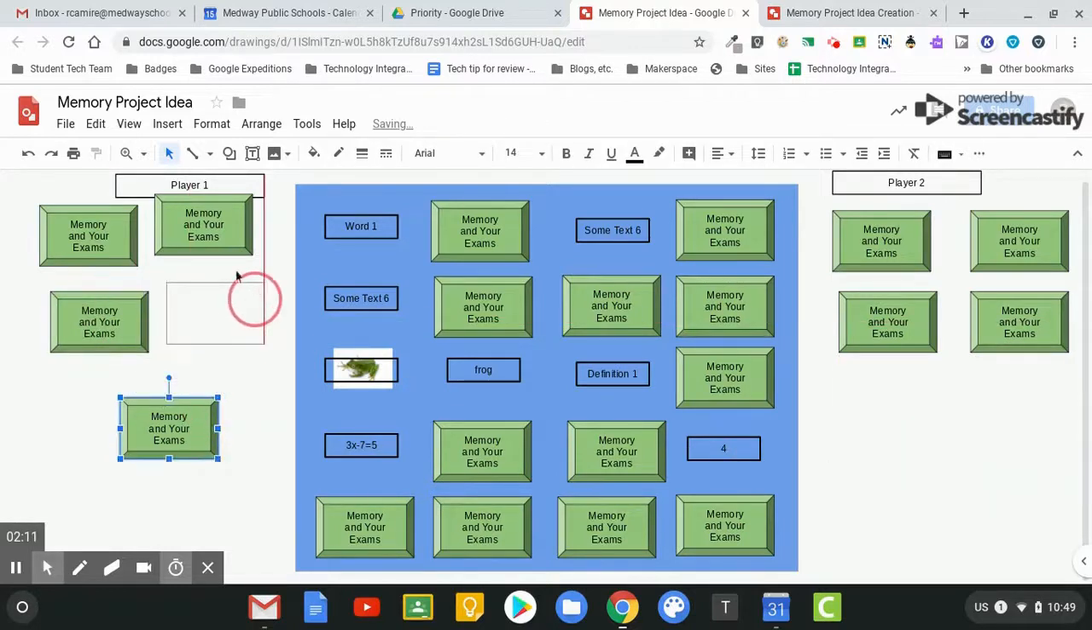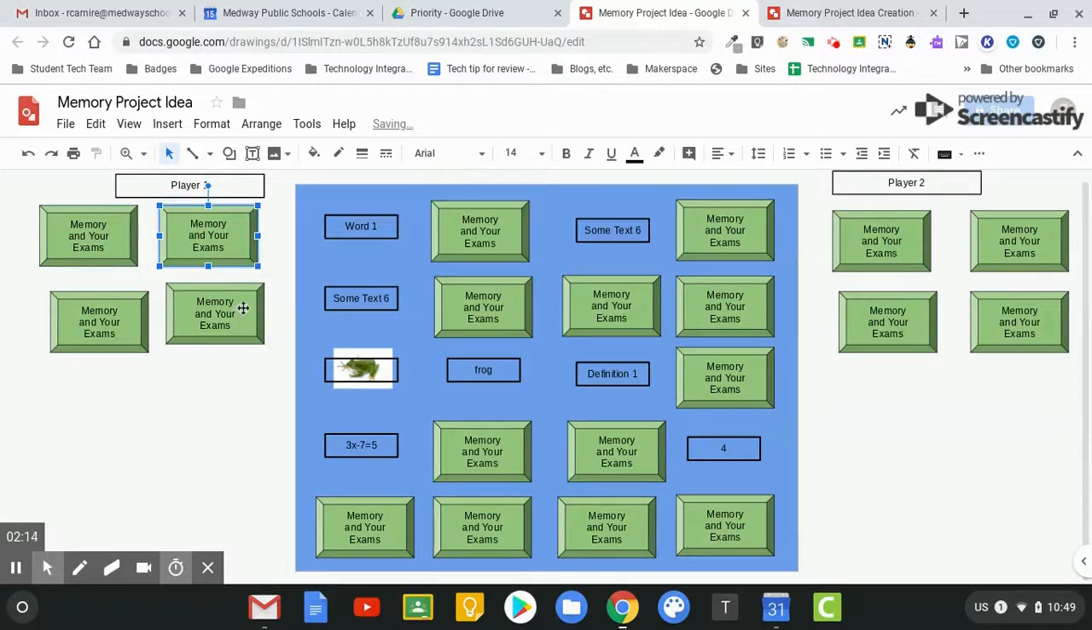So this is a simple memory game created in Google Drawing. Students and teachers can easily create these, share these, use them as study guides, however you want to do it. Pretty simple concept and can be used in many different subject areas and purposes.